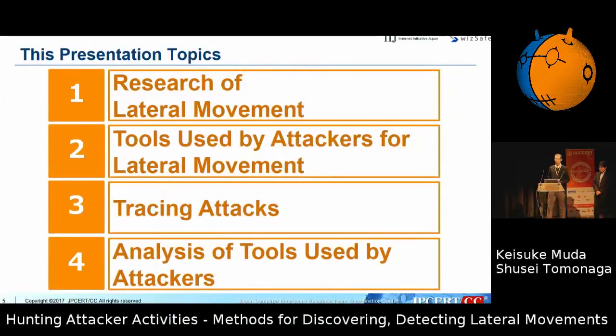This is today's presentation topics. We will talk about an overview of APT incidents and lateral movement, and typical tools used by attackers. Finally, I will introduce some techniques for tracking lateral movement.